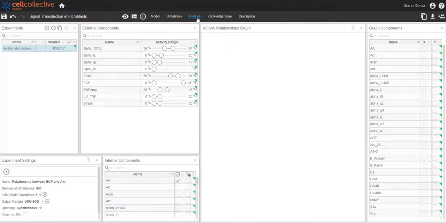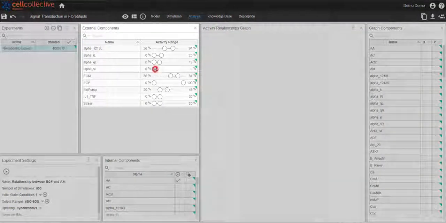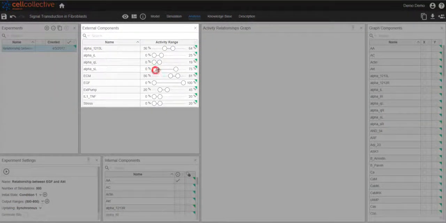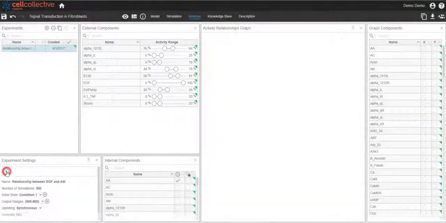Similar to laboratory experiments involving real cells, the model requires the setup of extracellular conditions using the dual activity sliders. Once the in silico experiment is completed, dose-response curves may be generated to investigate the dynamics between any components.